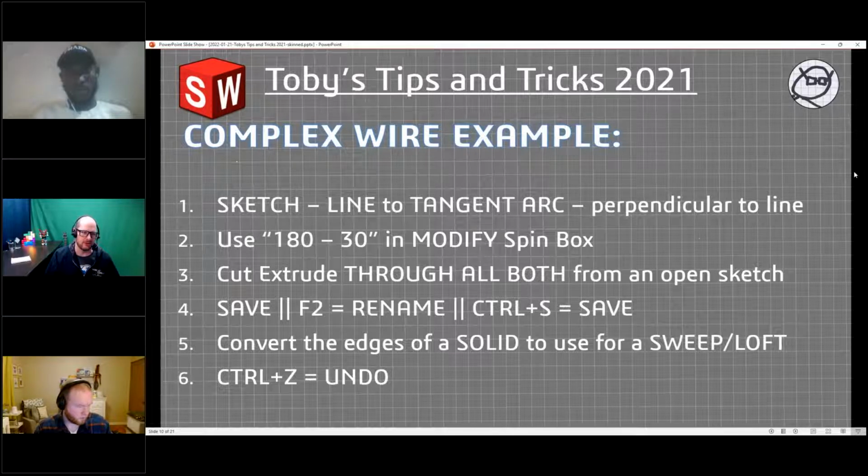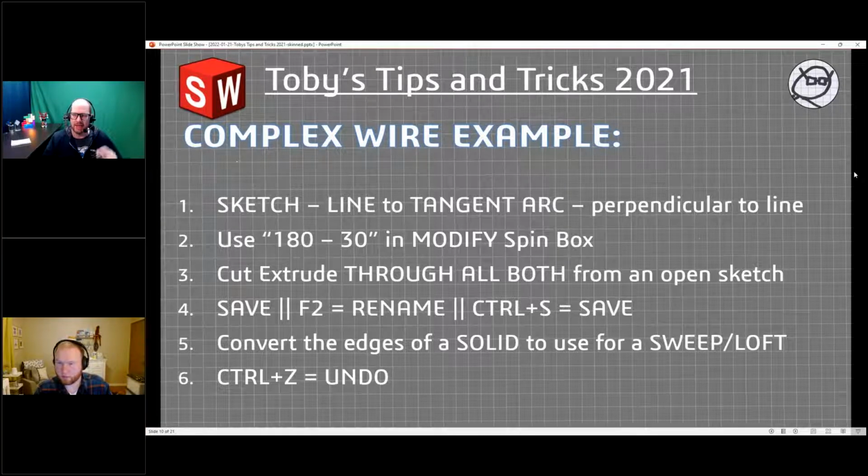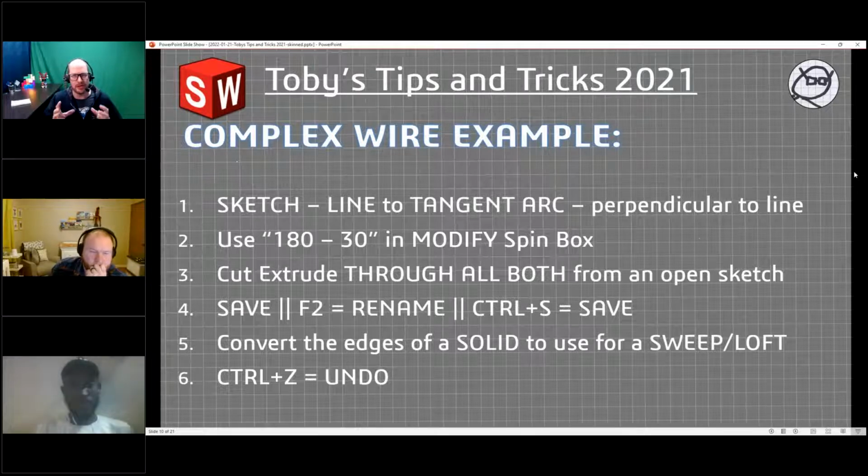We talked about how you can do a cut extrude through all in both directions from an open sketch. We talked about how you can do save and use F2 to rename, and then you can do Control S for the regular save command again. We talked about how you can convert the edges of a solid so that you can create your geometry using very simple geometry and then convert that into a 3D sketch to use for a sweep or a loft. We didn't talk about Control Z undo. It's another one of my favorites. Control Z for undo is another really good one there.